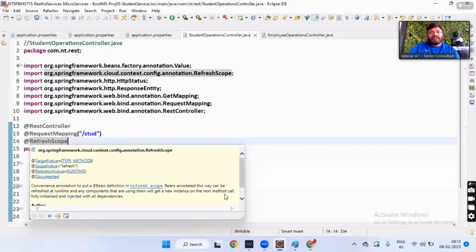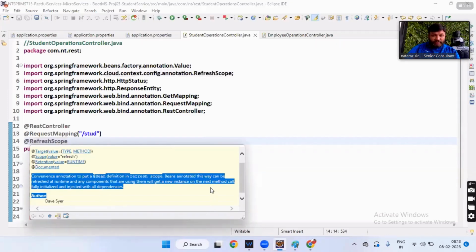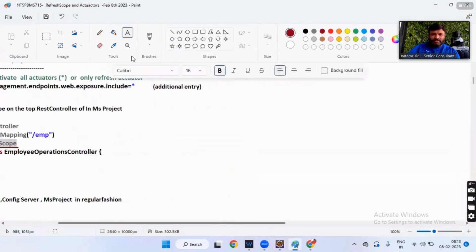Without refresh, if we give 10 requests to the REST controller, a single object of the REST controller will be used across the multiple requests. By using refresh scope, if we give 10 requests to the REST controller, it is a Spring bean with refresh scope. So every request, for every method call, a new object of the REST controller is created, fully initialized and injected with all dependencies. This is a very interesting point or not, boss? So it is removing your burden, Babu.